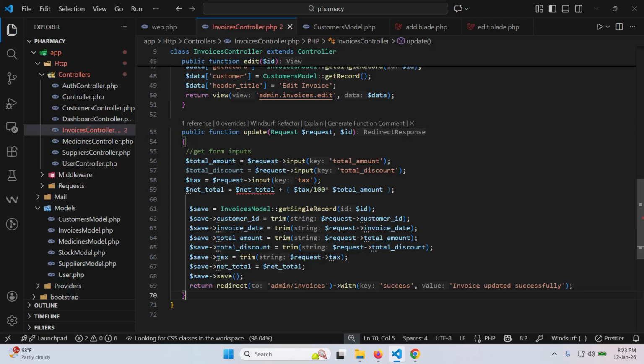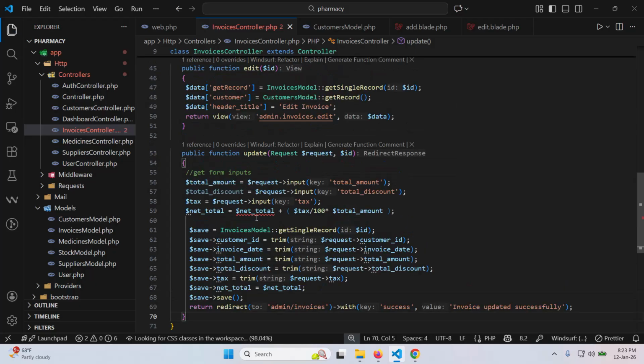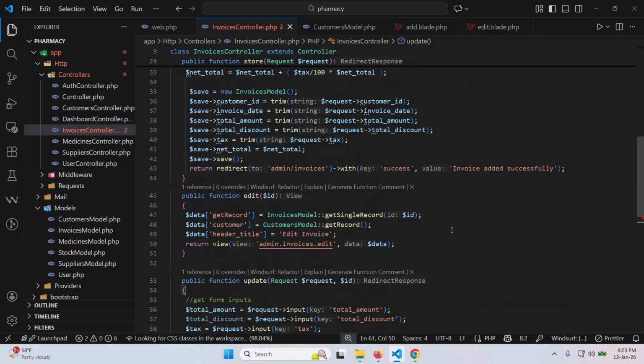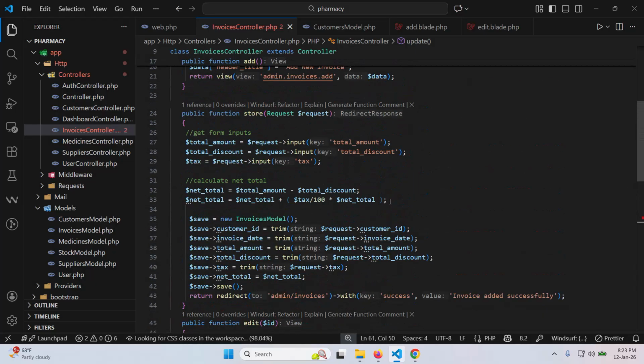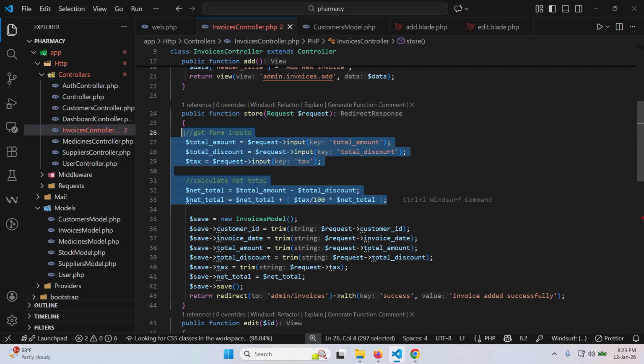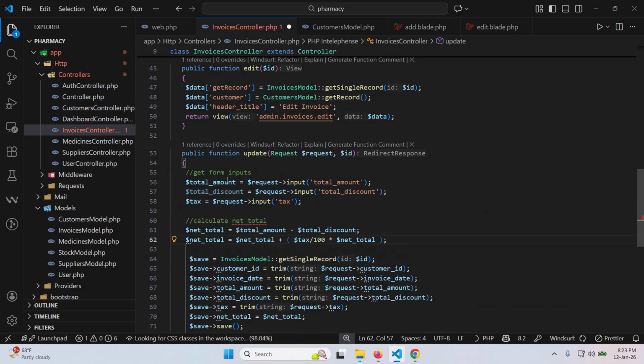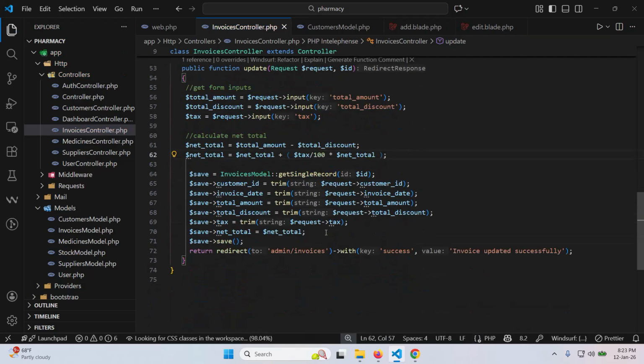Okay, so we save everything the way it is, and everything is going to work the same. Okay, so let's find, this is net total, this is total discount. Let's just copy this thing up here to avoid any form of controversy. Okay, so we just bring everything up here the way it is. Okay, so we save so we don't get any error.